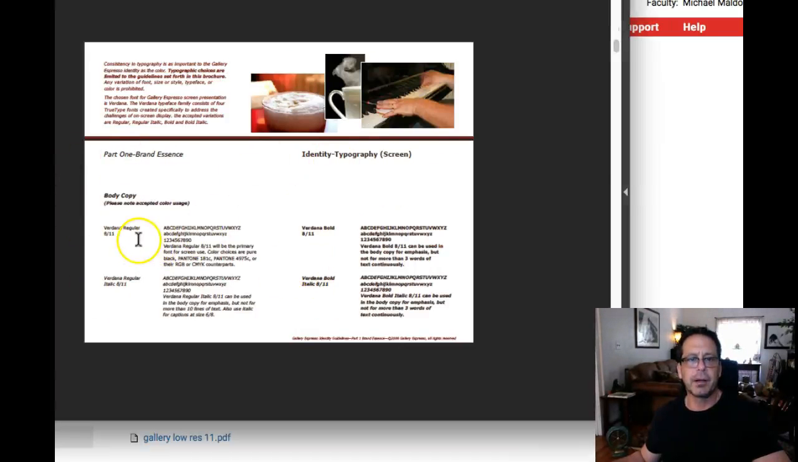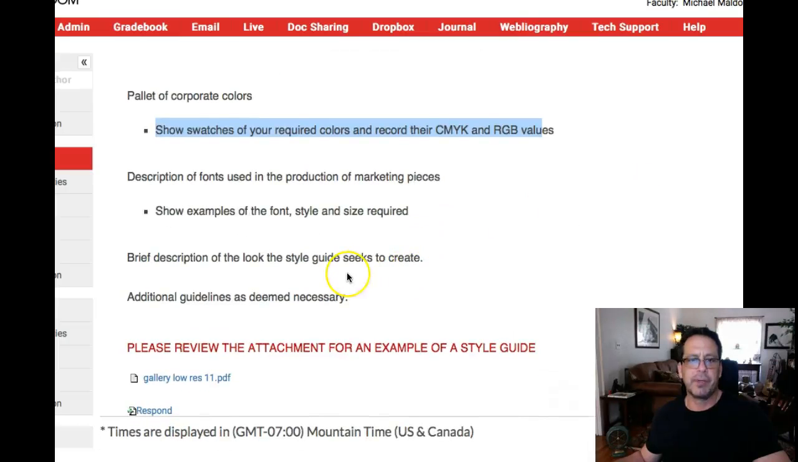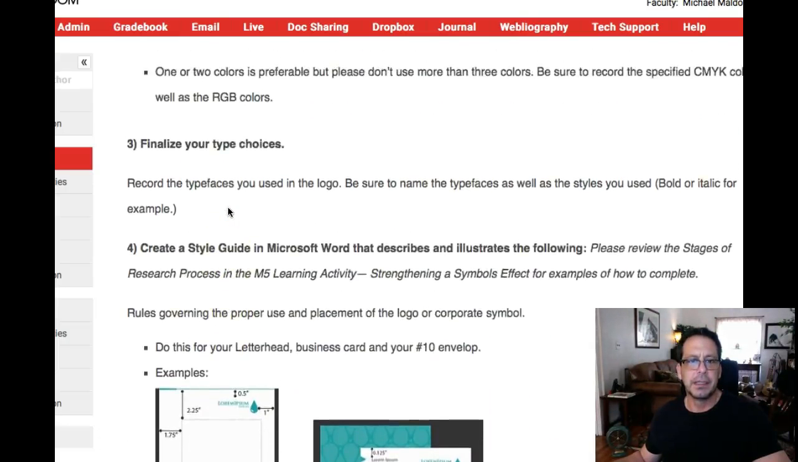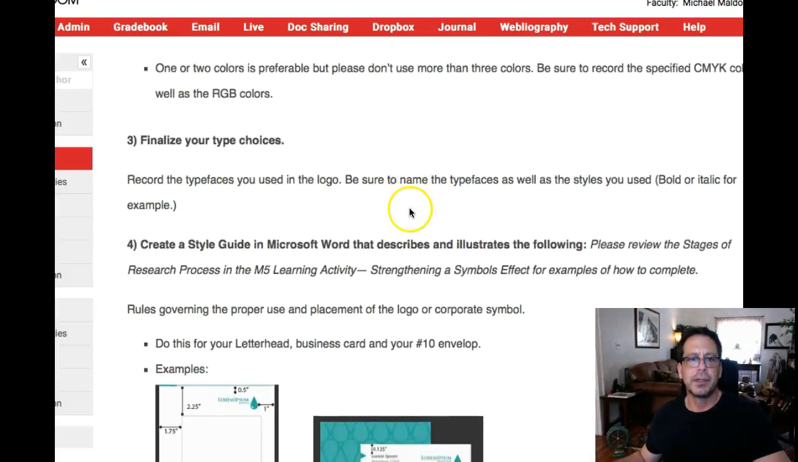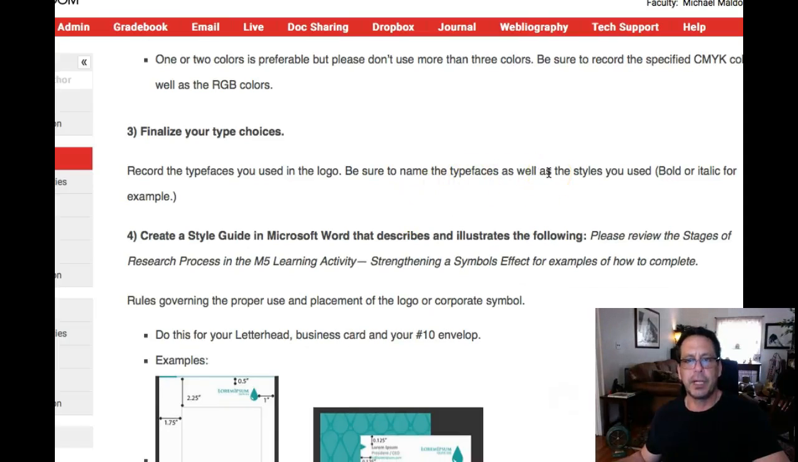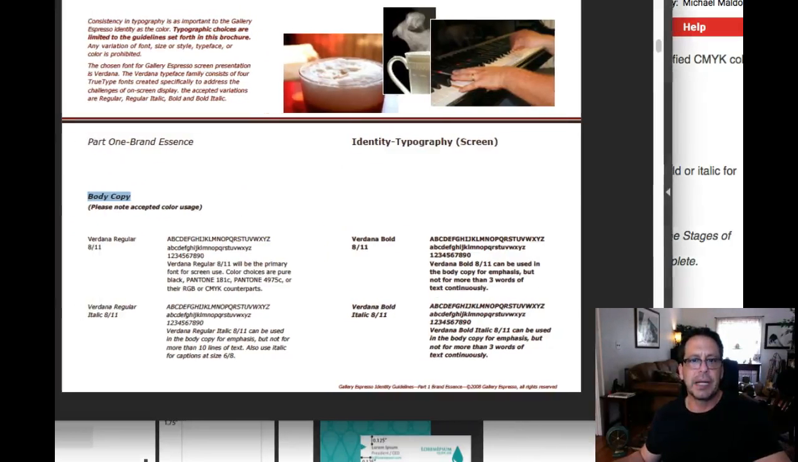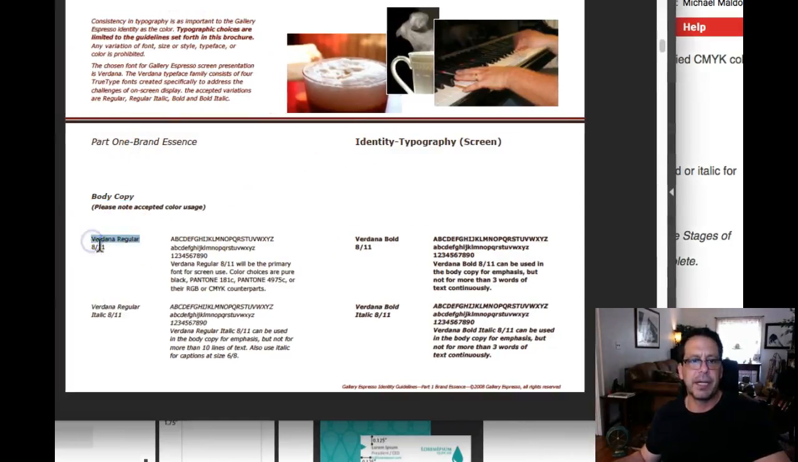We have typography. Okay, so again, over here we have a brief description of the recorded typefaces you used. Now you can also carry this on to the typefaces you plan on using in your collateral pieces. Like for example, if you have a brochure that the company is going to use, you've got body copy. Let me zoom in on that a little bit. So here's your body copy, and here's your typeface, Verdana Regular 8/11. Show the example, show the typeface. Then here's Verdana Regular in an italic 8/11. Show that. Then bold, and then bold italic.